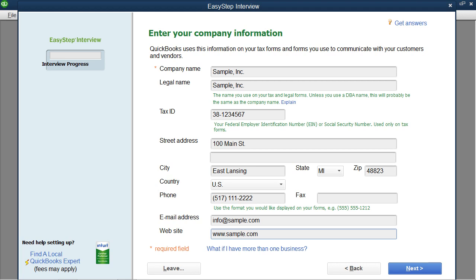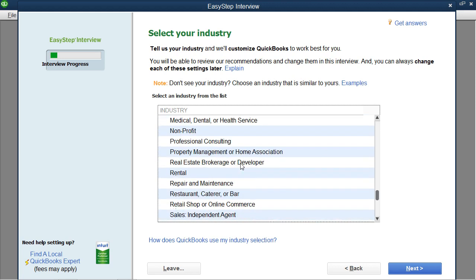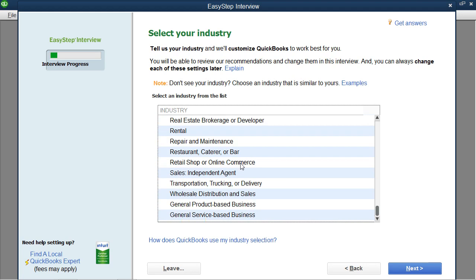Now, once you have finished entering data into this screen, you can then click the Next button to continue. In the next screen, titled Select Your Industry, you select the type of company for which you are creating a company file from the list of choices shown. The choice you make here determines which features are enabled and which default accounts are placed into your chart of accounts.